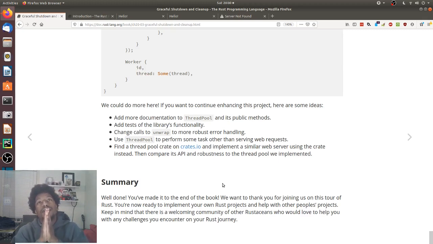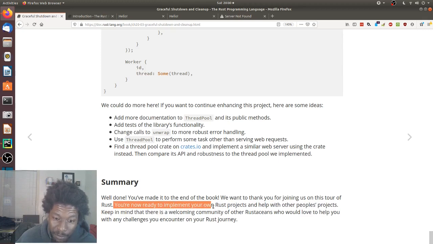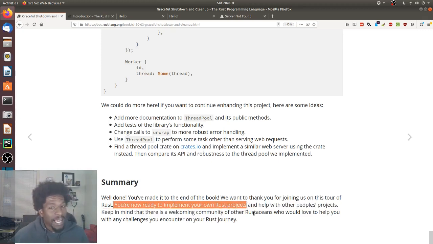Oh, I have finished the book, and the summary is the shortest thing ever. Wow. One thing to note here that's sort of funny is they said you are now ready to implement your own Rust projects. Seemingly, that kind of implies that if you didn't finish reading the book, you're not ready. That's arguable.